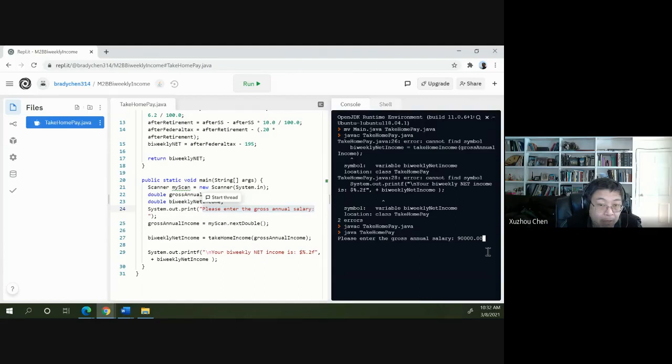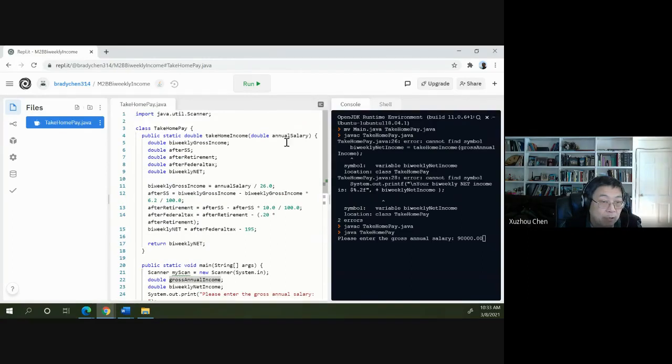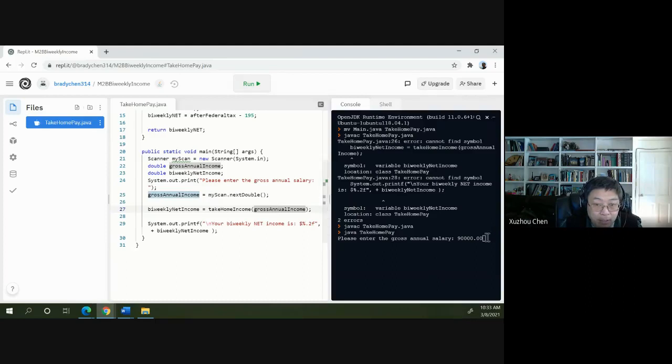So this $90,000 will be assigned to the gross annual income, right? After you hit the enter. And then the $90,000 will be assigned to the gross annual income. And then when you call take home income, this $90,000 will be passed to annual salary. Okay, so let's see what happens.